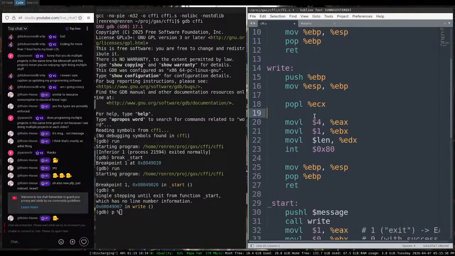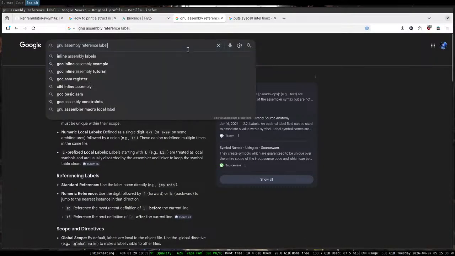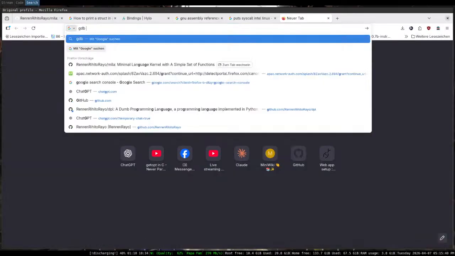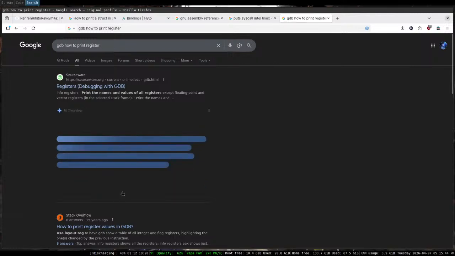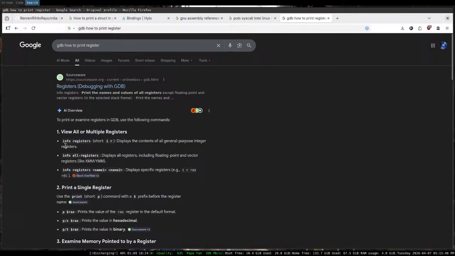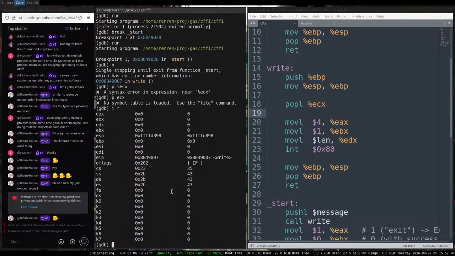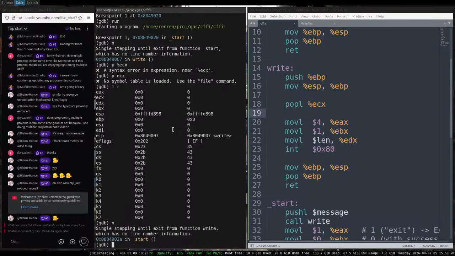It should be garbage. Wait, how do I print a register? Info registers. Oh, there it is. So ECX is currently 0. Okay. We step. I didn't step into the, okay, so let's run it again.